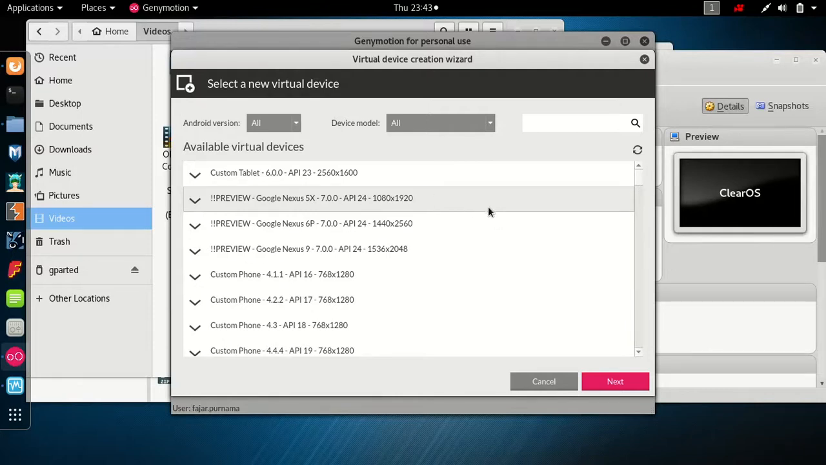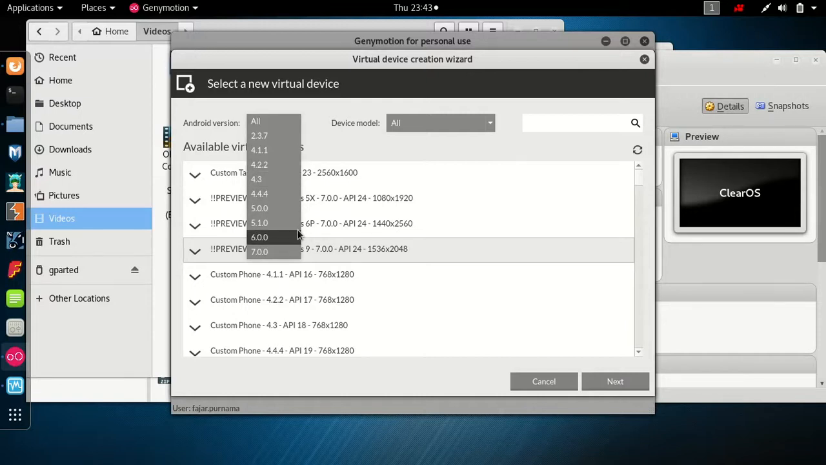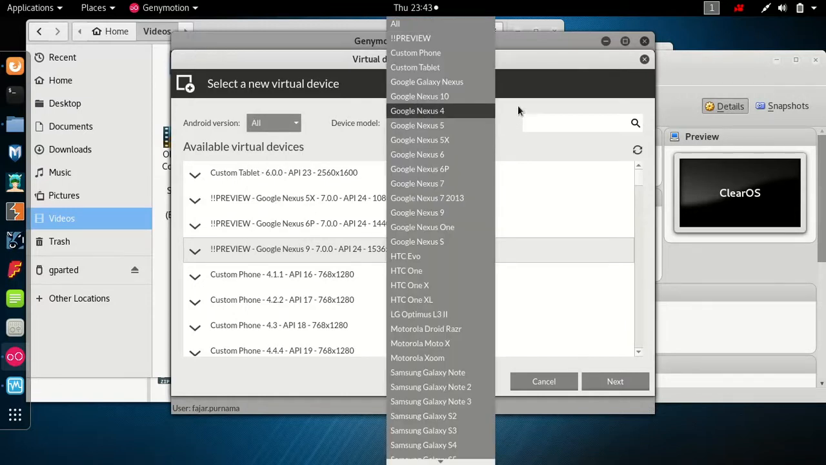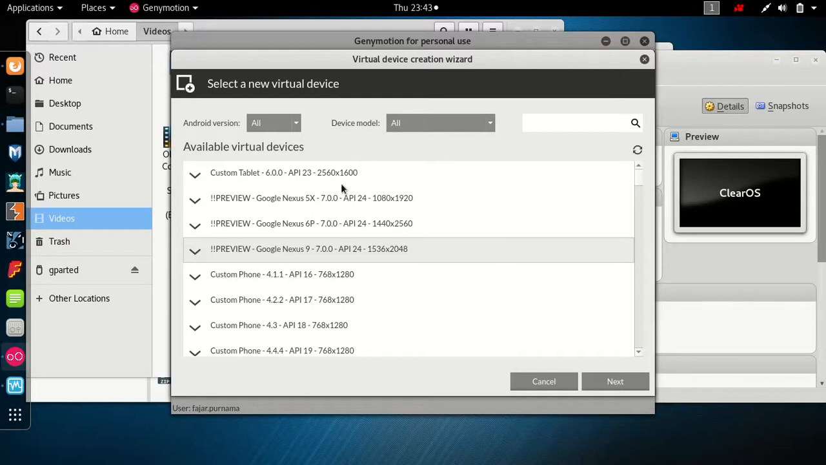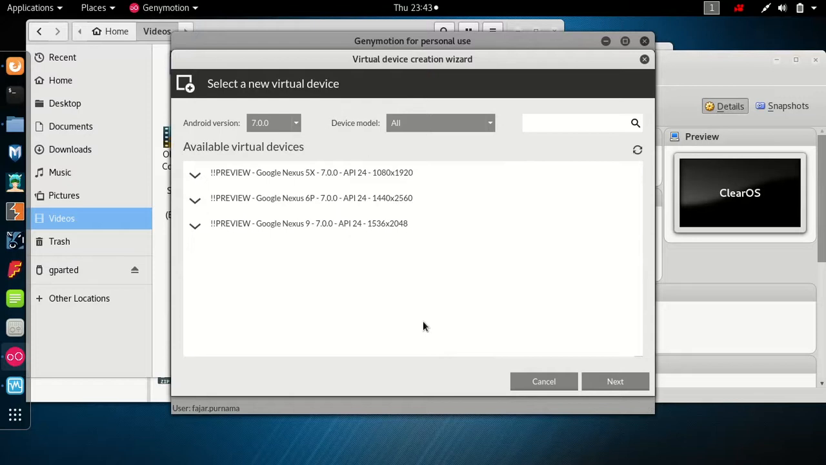There is a new phone that came out. Should I give it a try? Google Nexus 9. Wait. Oh, 7. Device model all. Okay, let's try the new one. Which one is actually the new one, by the way? Sorry, I'm not good with this stuff. 9.